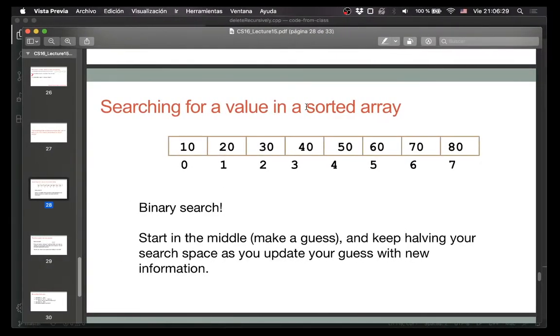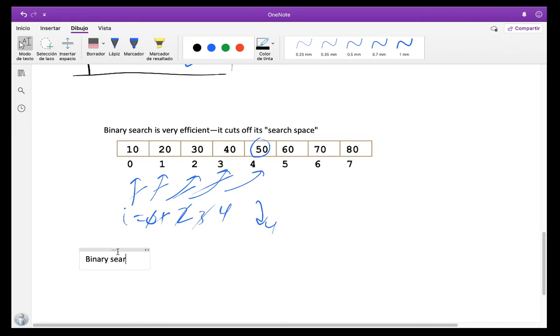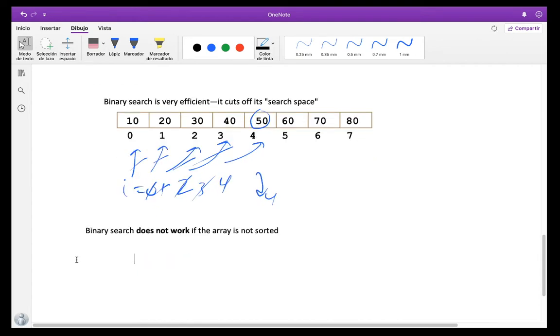And we use the fact that this is a sorted array. That's very, very important, okay? Binary search does not work if the array is not sorted, because then we don't have any guarantee as to where this thing might be. All right. And the strategy is something that I think you already understand.